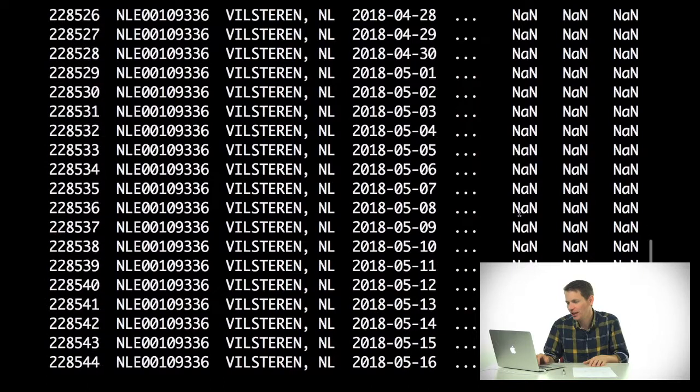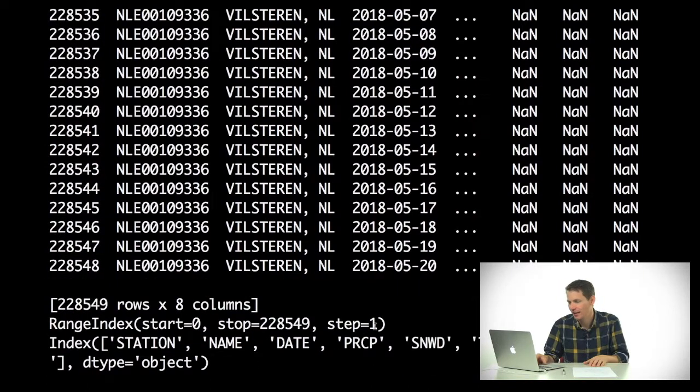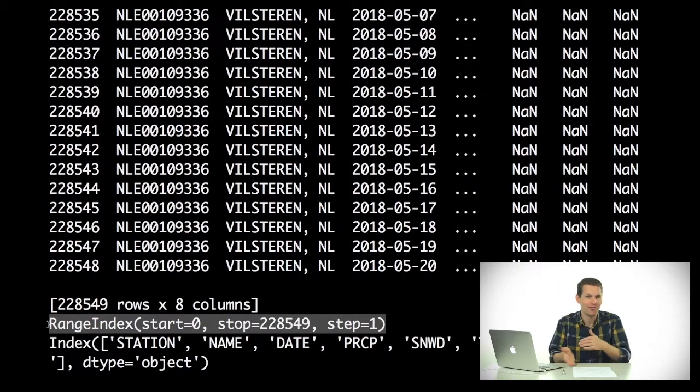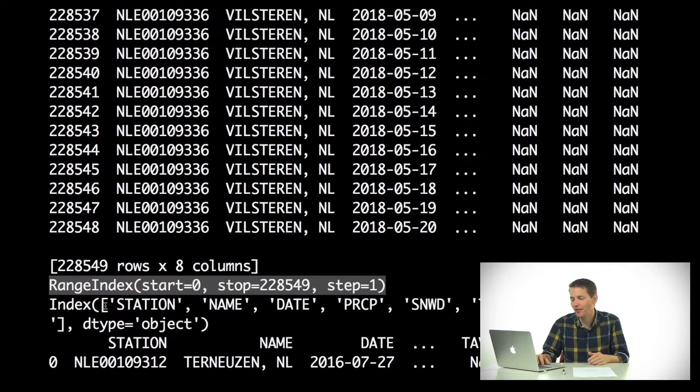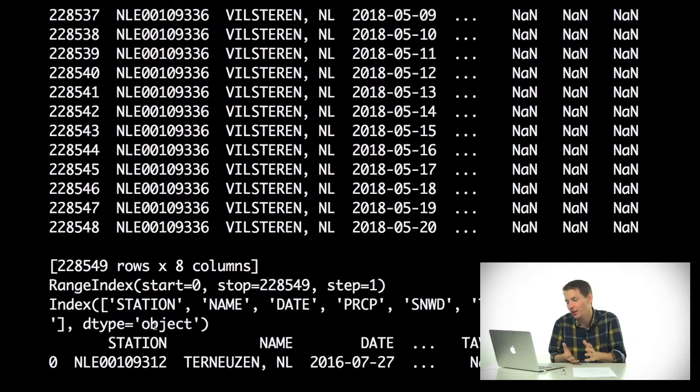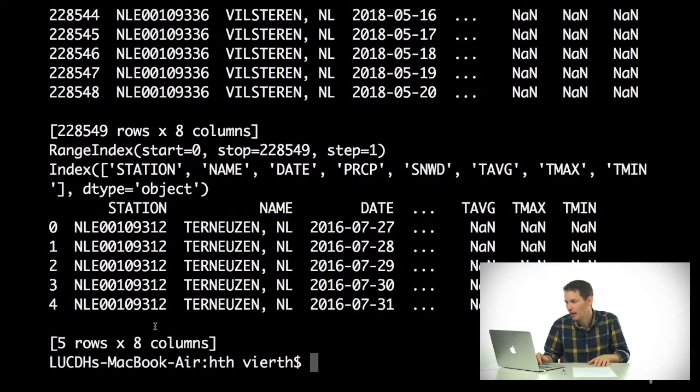We can also see we printed out the index, which is just these numbers, 0 to 228,000. And then we have the columns here: station, name, so on and so forth. You can see that it even tells us what our data type is. Here it's an object. Sometimes it'll be strings or integers. And then when we print out the head, by default, it just prints out the first 5 rows. And we can see the station identifiers, the town names, the dates, and then again, this not a number.